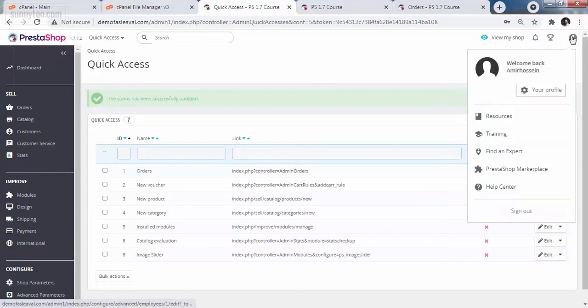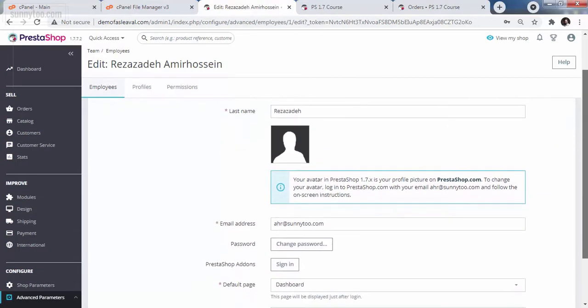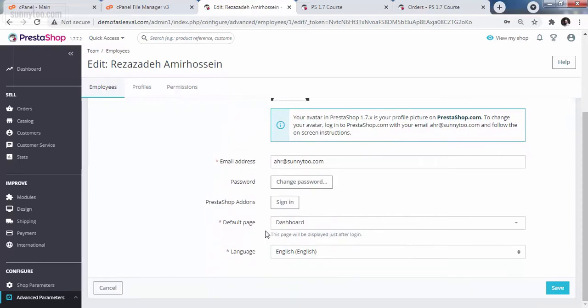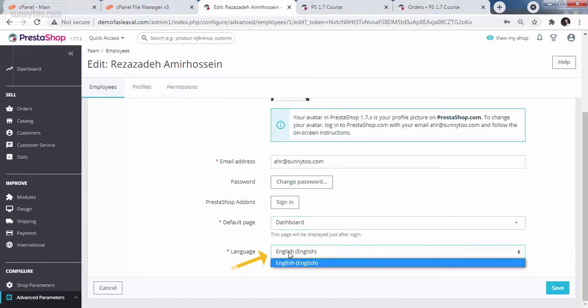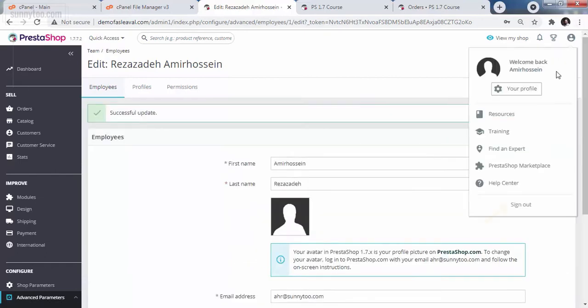The last icon is your profile menu. Here there are two main links: your profile and sign out. The other ones are links to PrestaShop resources and help center. By clicking on your profile, you could edit your account information, first name, last name, email address and password. You can also change your default page. This page will be displayed just after you log into your back office. If there is more than one language in your shop, you can set your own default language for the back office. For changes to take effect, click Save. And obviously, the sign out link will log you out of the back office.